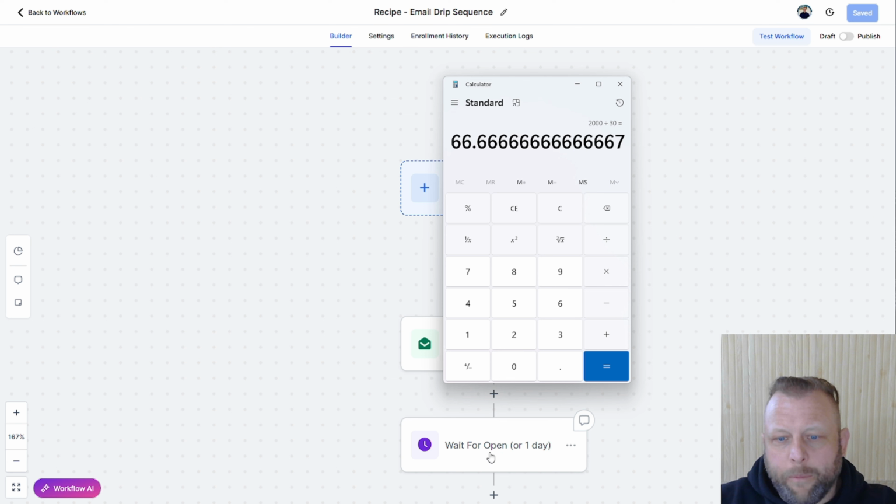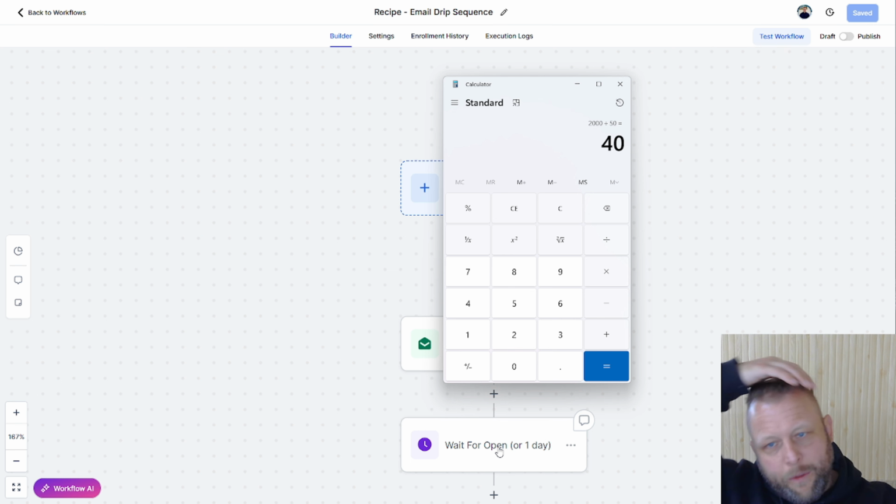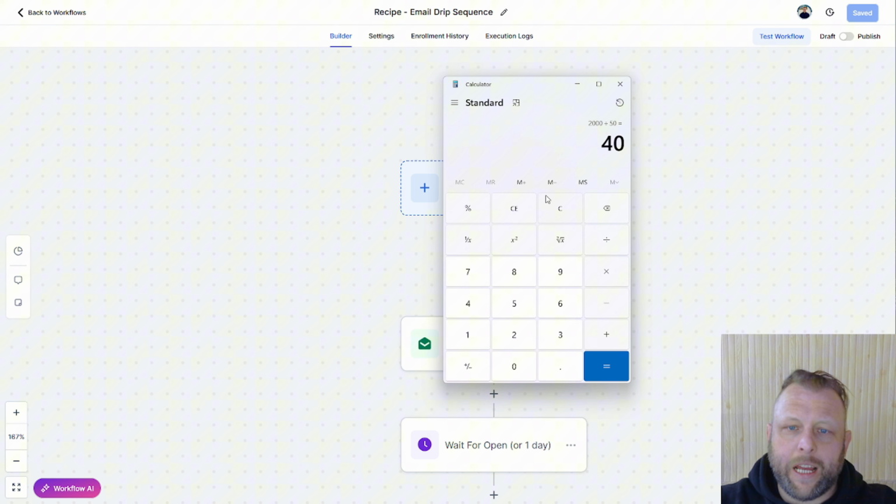So day 1, day 2. However, I might need to increase this to 50. If you do 2,000 divided by 50, it's going to give us 40 hours. So I'm going to wait 48 hours for the next one. I hope that makes sense. If I have a big email list and it's going to drip out at 50, you might want to increase that. We can even do 30 per half an hour.